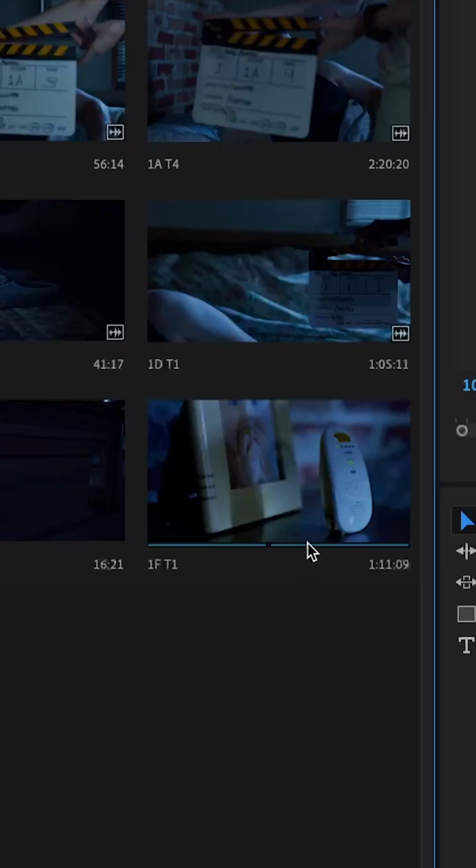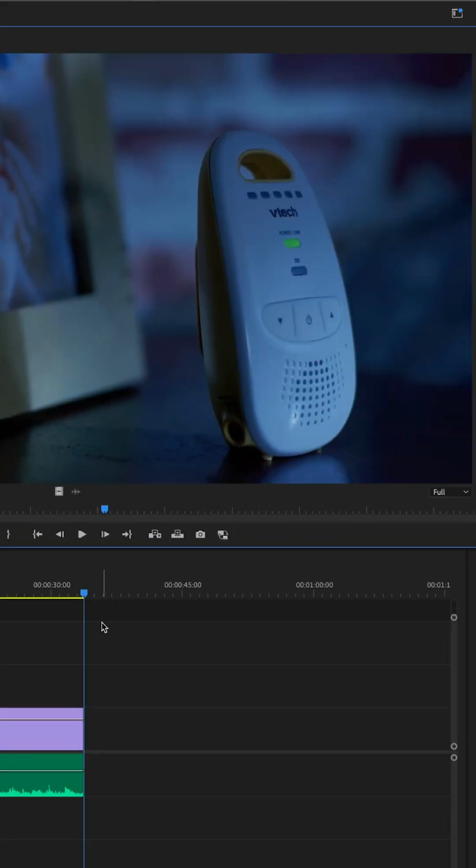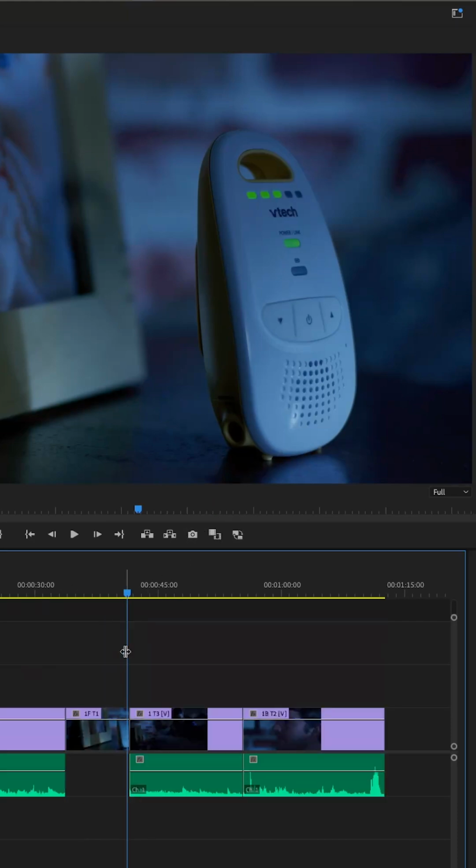and find my next shot. I'll continue the process of double-clicking on the next file I need, setting an in point, setting an out point, and period to drop it down onto the timeline until I've laid all the shots down on my timeline that are going to tell the story for that scene. And then I'll move on to the rough cut.